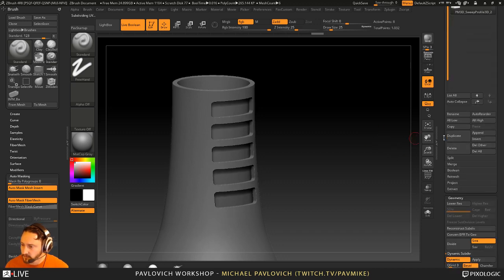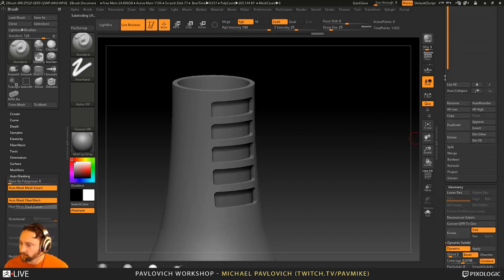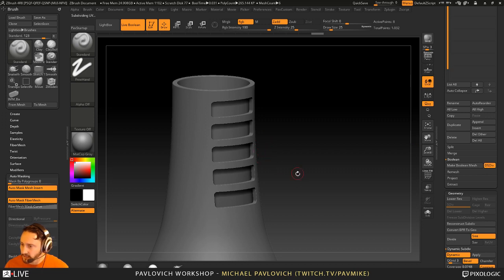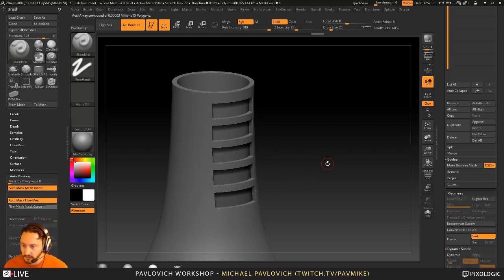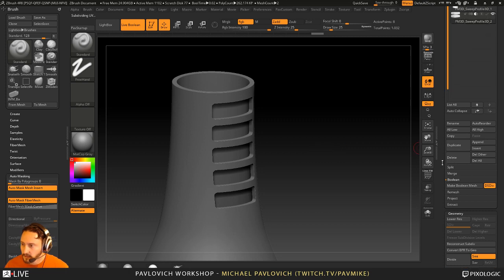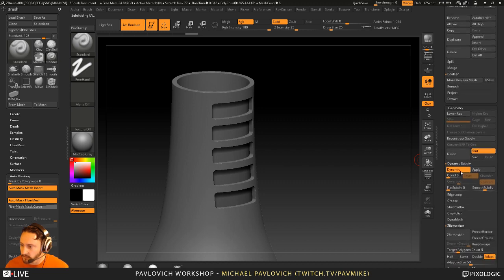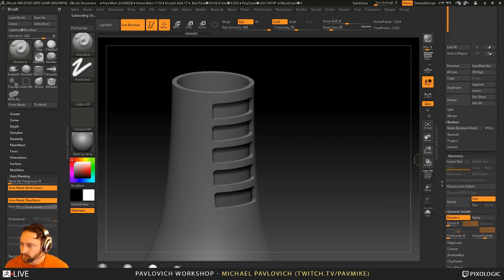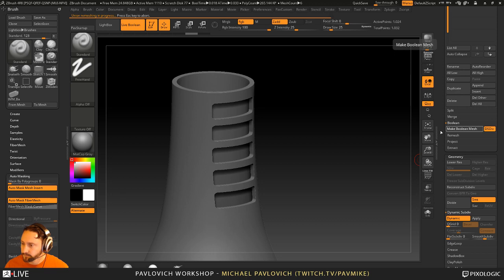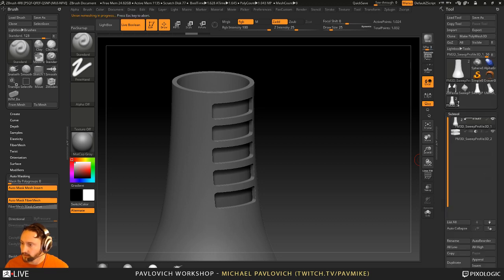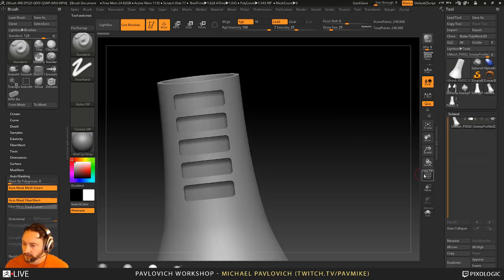So if I have these two set together, we can go over here to Subtool, Boolean, turn on Dynamic Subdiv, because we are using Dynamic Subdiv. I'll hit Shift-D, that's going to turn off our Dynamic Subdiv. And same thing with this one, it's really obvious. Shift-D, that's undynamic, there's dynamic. So we want to keep all that stuff here. So we'll go Dynamic, hit Apply, oops. Dynamic Subdiv, make Boolean Mesh. And now we've got our union mesh here.